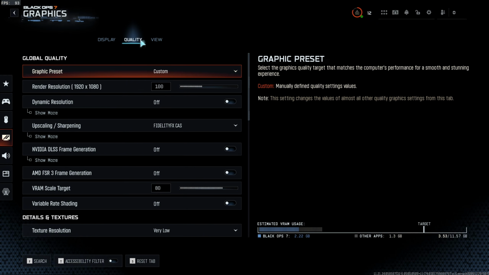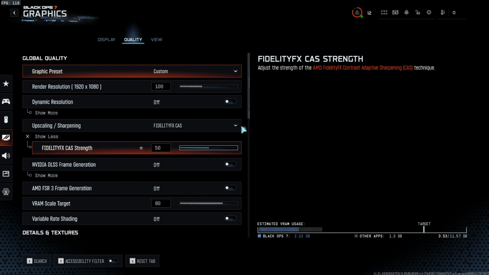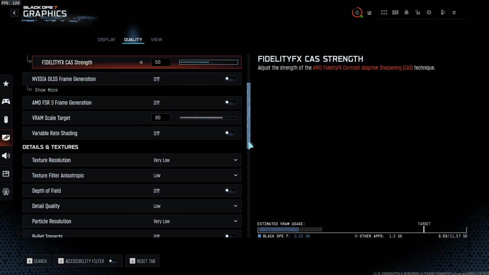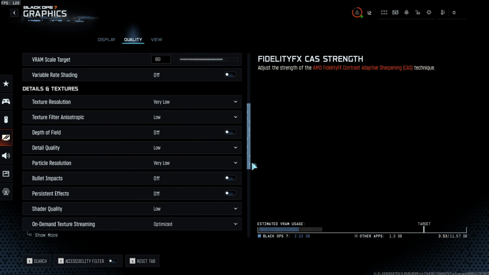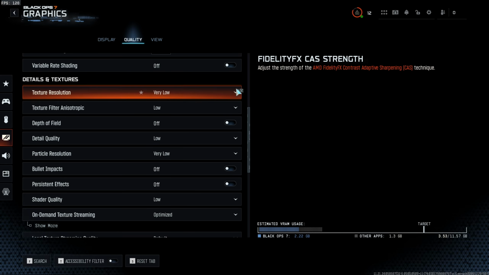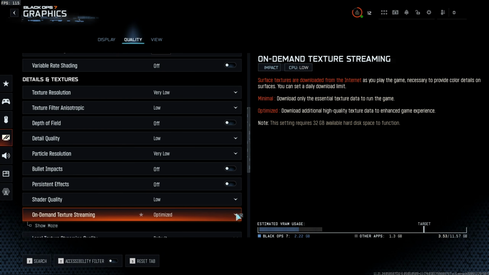Remember, FidelityFX CAS is the best option if you want sharp and optimized graphics. But if your goal is maximum FPS, turn everything to low or very low. And if there's an option to disable something, disable it. In details and textures, put everything in very low, low, off, low, very low, off, low, and on demand. Texture streaming, select optimized. Remember that this is for maximum FPS.